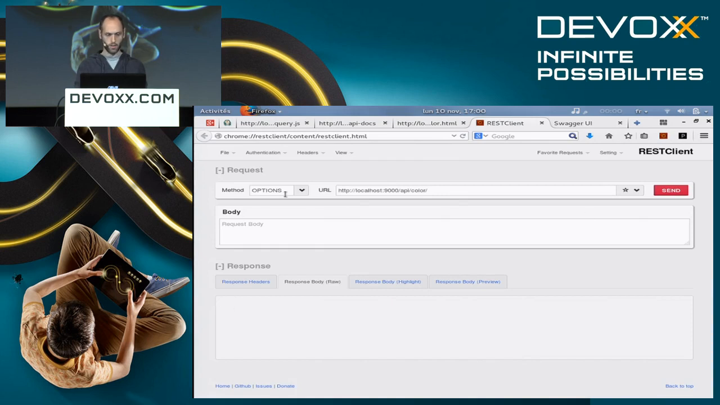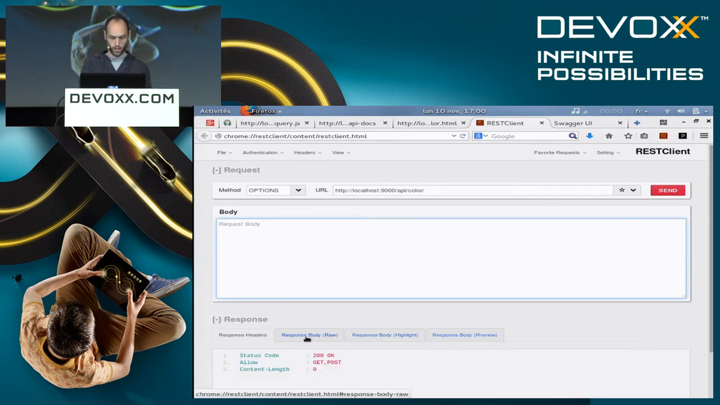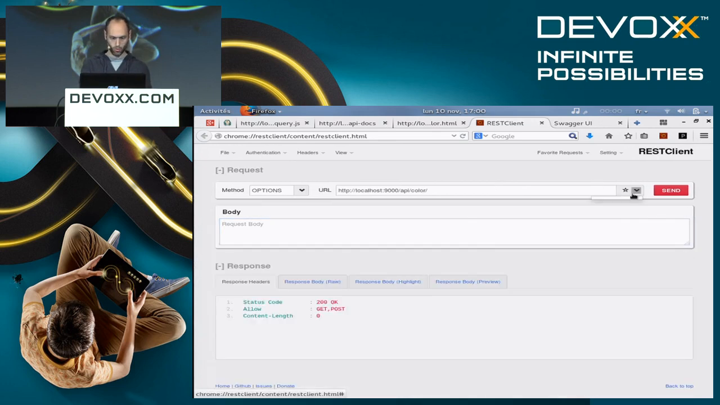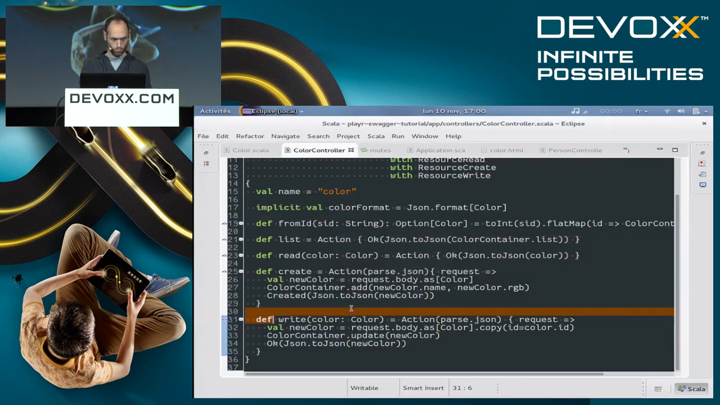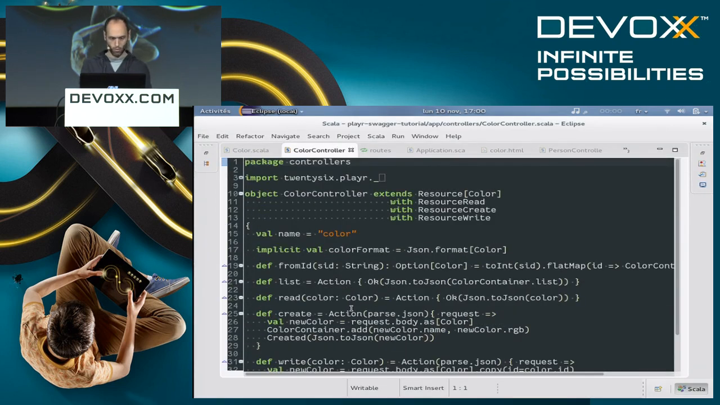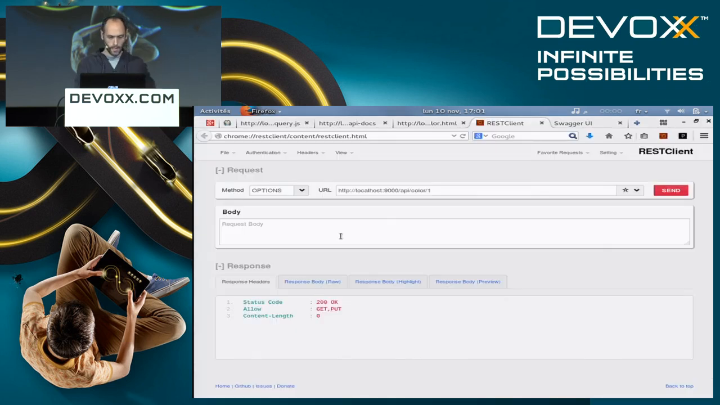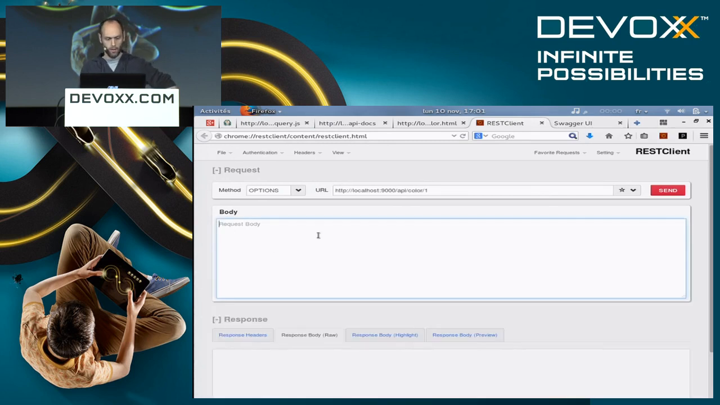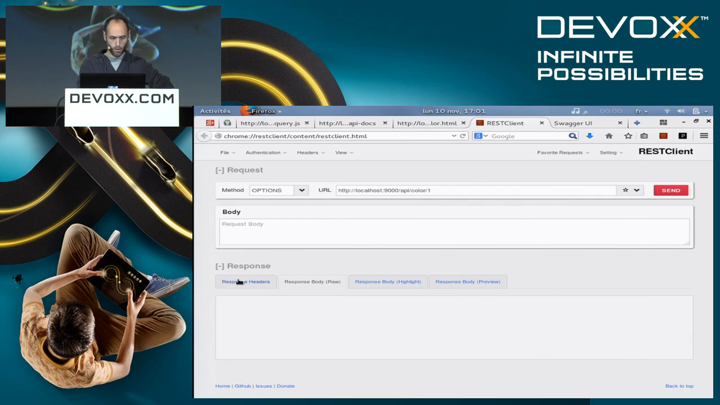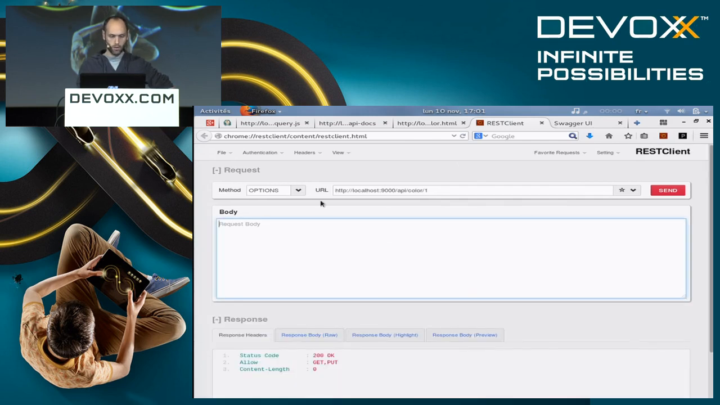Okay, I did HTTP option on that one, and now I'm allowed to do a post, so I can create new colors. And if I take color one, I'm probably also allowed to do get and put. Oops, did I forget something? Oh, yeah, I didn't write a delete method. Sorry.